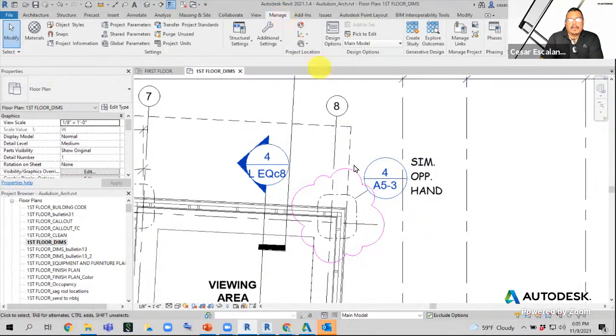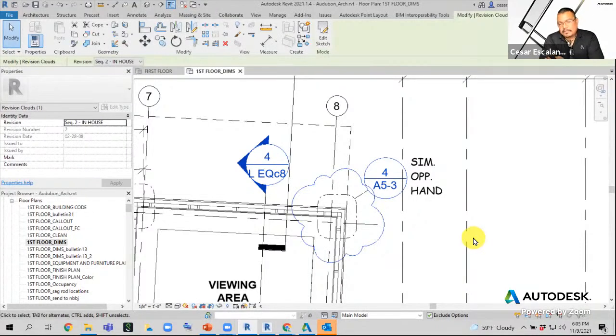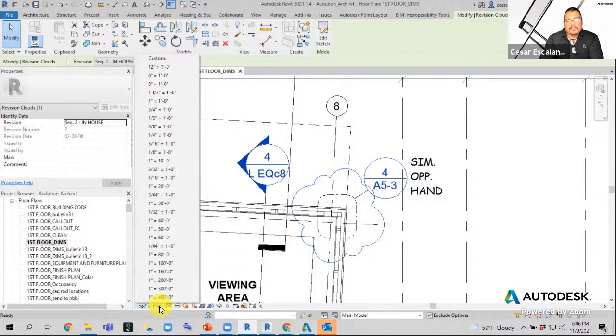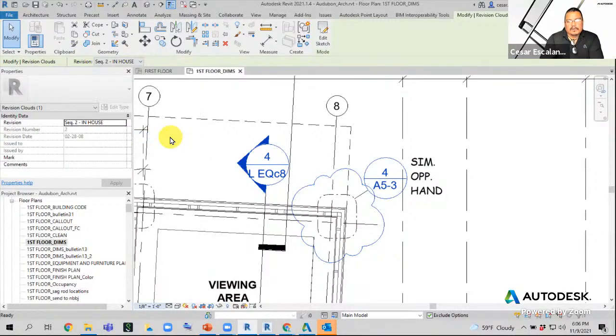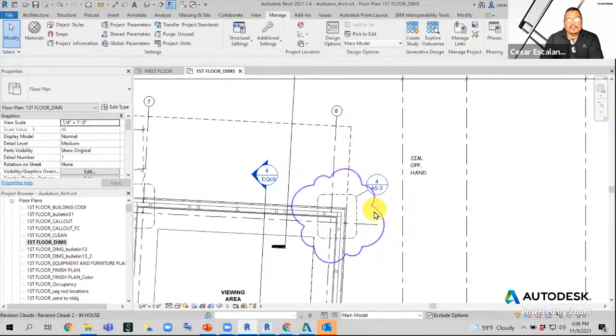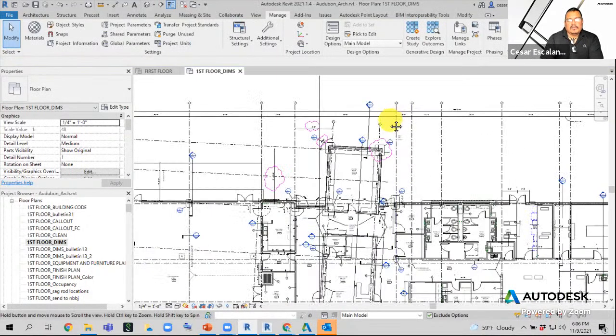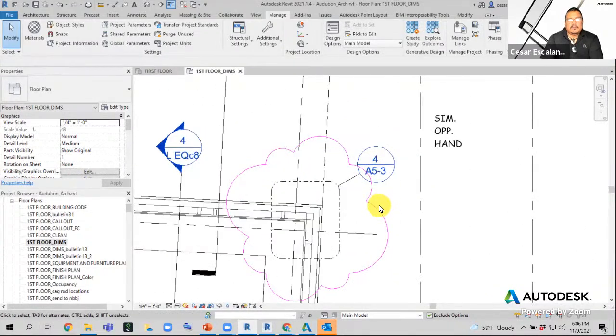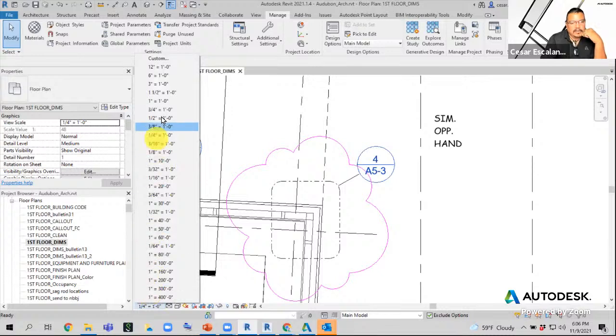Now, keep in mind that this is an annotation object, so it scales up and down according to the view. So I'm placing this cloud on the view, and then when I change it to something else, this is an 1/8. Let's say I'm doing a 1/4. Oh, it didn't change it. My bad. It doesn't adjust to the changes in scale. I'm going to return to the original scale.